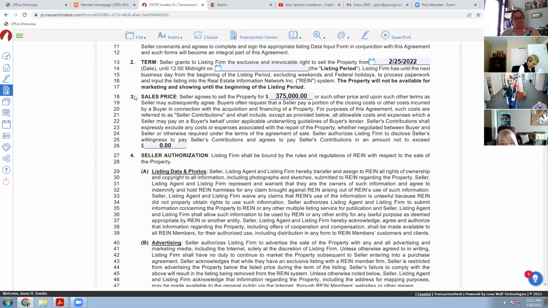This box right here, at the bottom of paragraph 3, it talks about whether or not you want to promote or advertise seller concessions or seller contributions. I have always put 0 there. And the way I've interpreted that is, do you want to advertise or promote the seller is willing to pay closing costs? I have never taken that position, but it is negotiable. So you might want to talk to your seller about that.